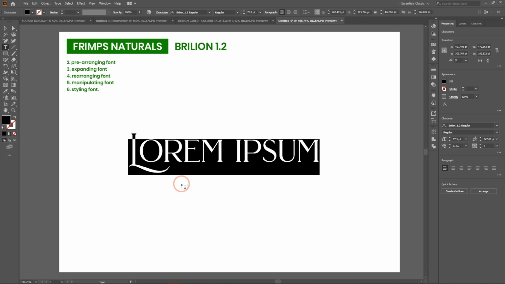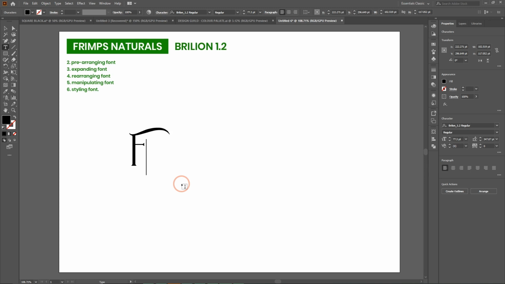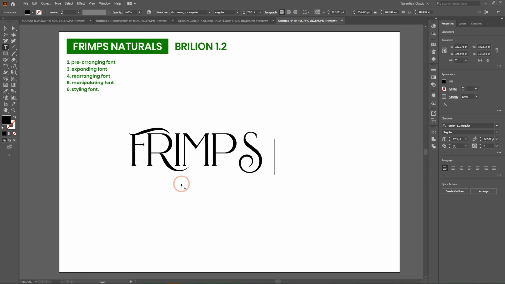Now it is here we start deciding if we want to style the font in different ways. Now we are going to type all this in capital letters, so we see how the font looks. This is basically partly how to understand the kind of font that's going to work for the brand you are working with.